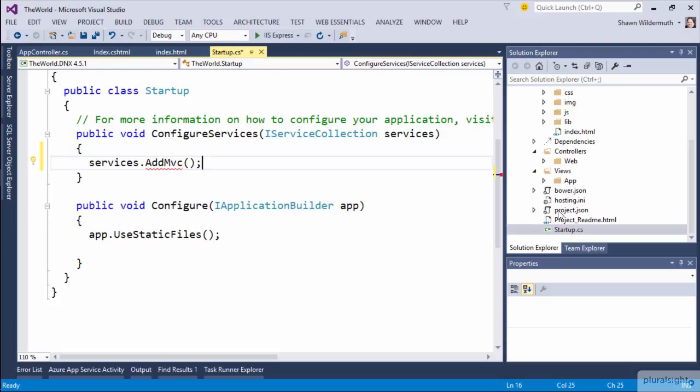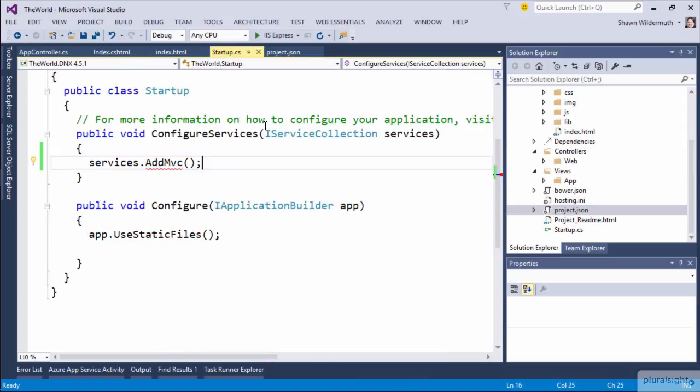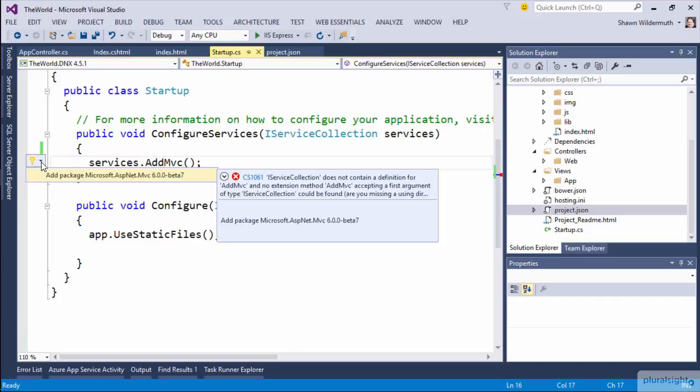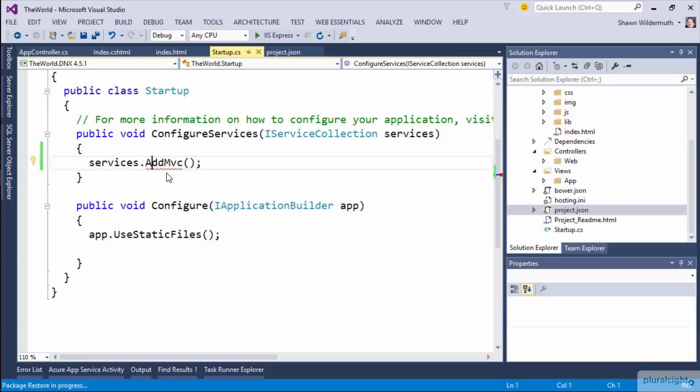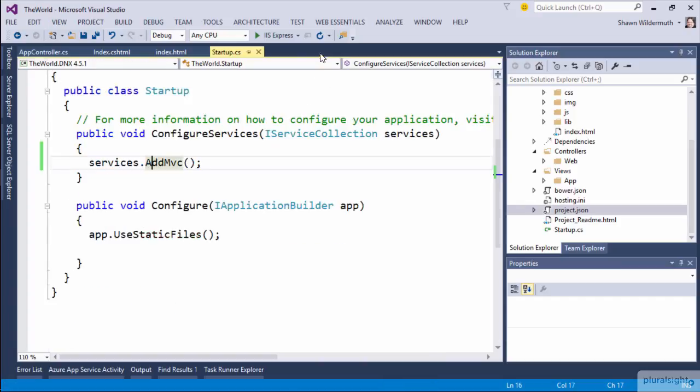Now we could certainly open up our project.json and add it here as one of the dependencies. But inside of Visual Studio, we can shortcut this by just using the helper over here. And it knows, oh, add MVC is in this package, and we're using beta 7. If I just click on that, it's going to go ahead and add that project in for us. In fact, if we look at project.json, we'll see it added MVC as a requirement. It put it first because by default, when we're adding them automatically, it's alphabetizing them.